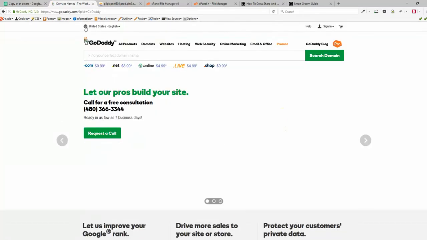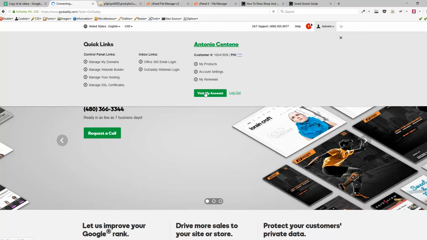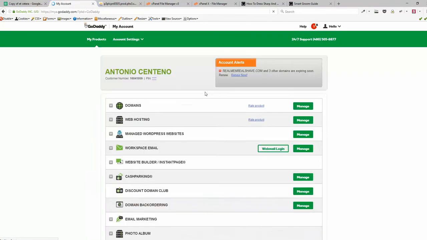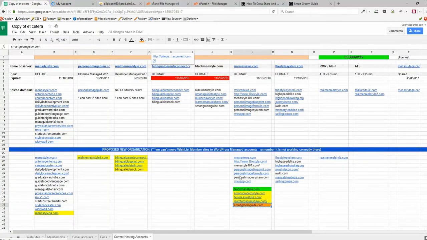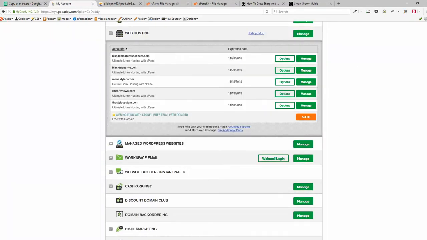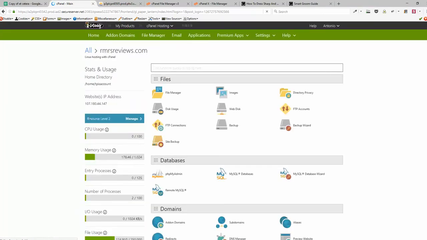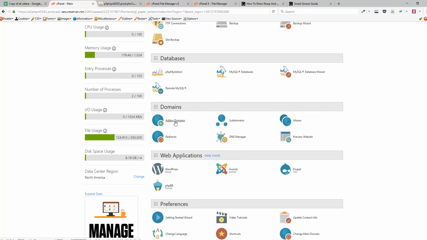Probably the easiest way is just to click the GoDaddy icon, and let me click Visit My Account. We want to move our website to a new account, and its name is RMRS Reviews. Let me go back to web hosting, and remember, in the first step we chose Blackman Style. Now we're choosing RMRS Reviews. It's just the name of our account. Let me click Manage, and what we want to do there is go directly to Add-on Domains and provide a new record for our domain name. So we are scrolling to Domains and choosing Add-on Domains.